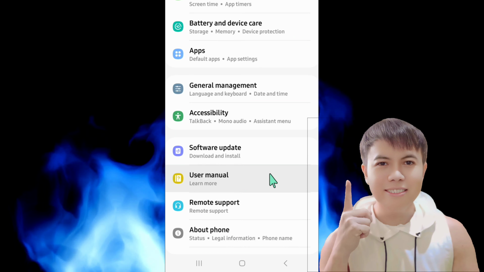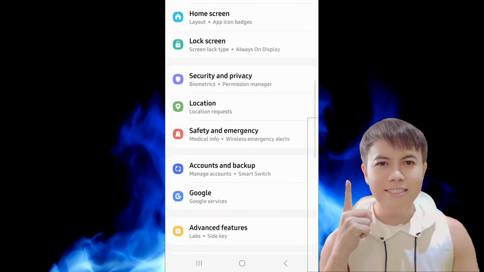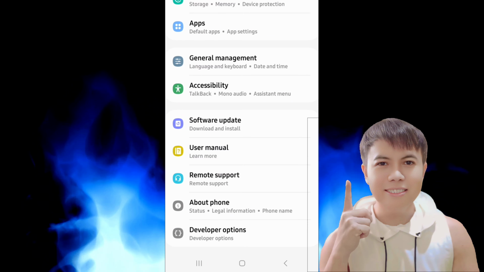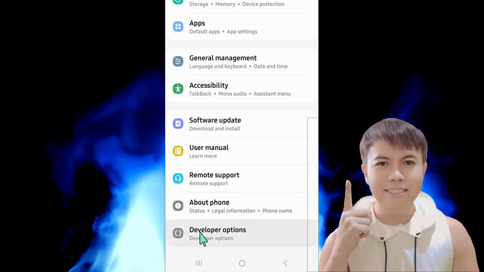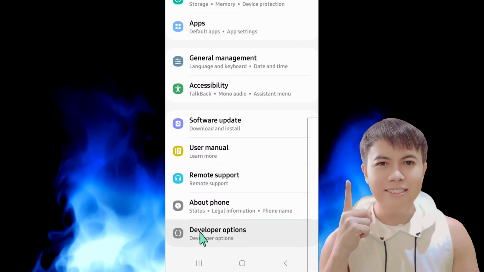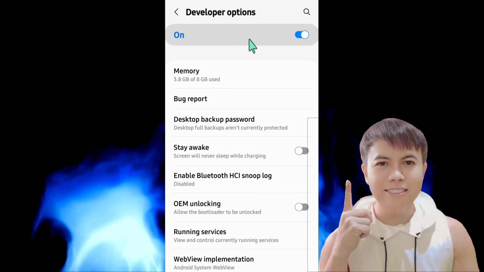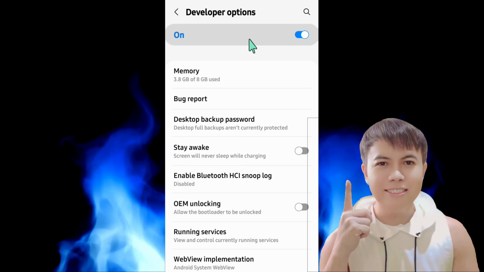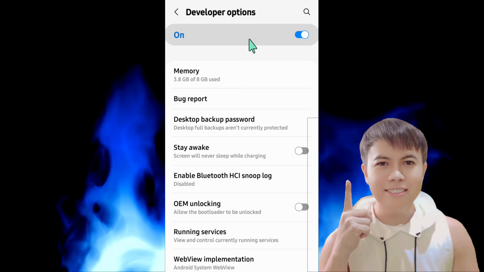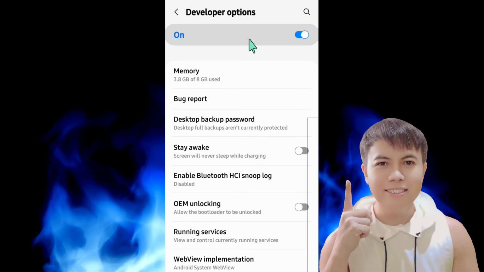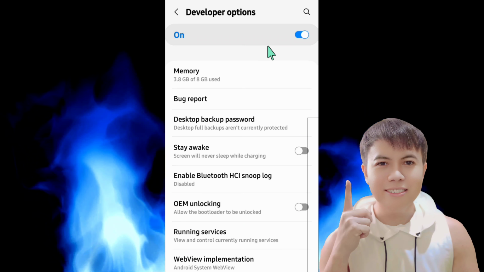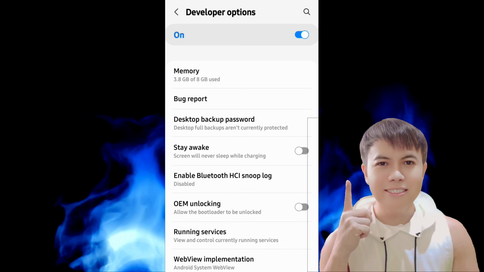And then we need to scroll up and down. And you can see now that developer options is already turned on. Alright, and then click. Okay, so that is how to turn on or turn off this developer options. Since it's already turned on, all you have to do is turn off this developer options.